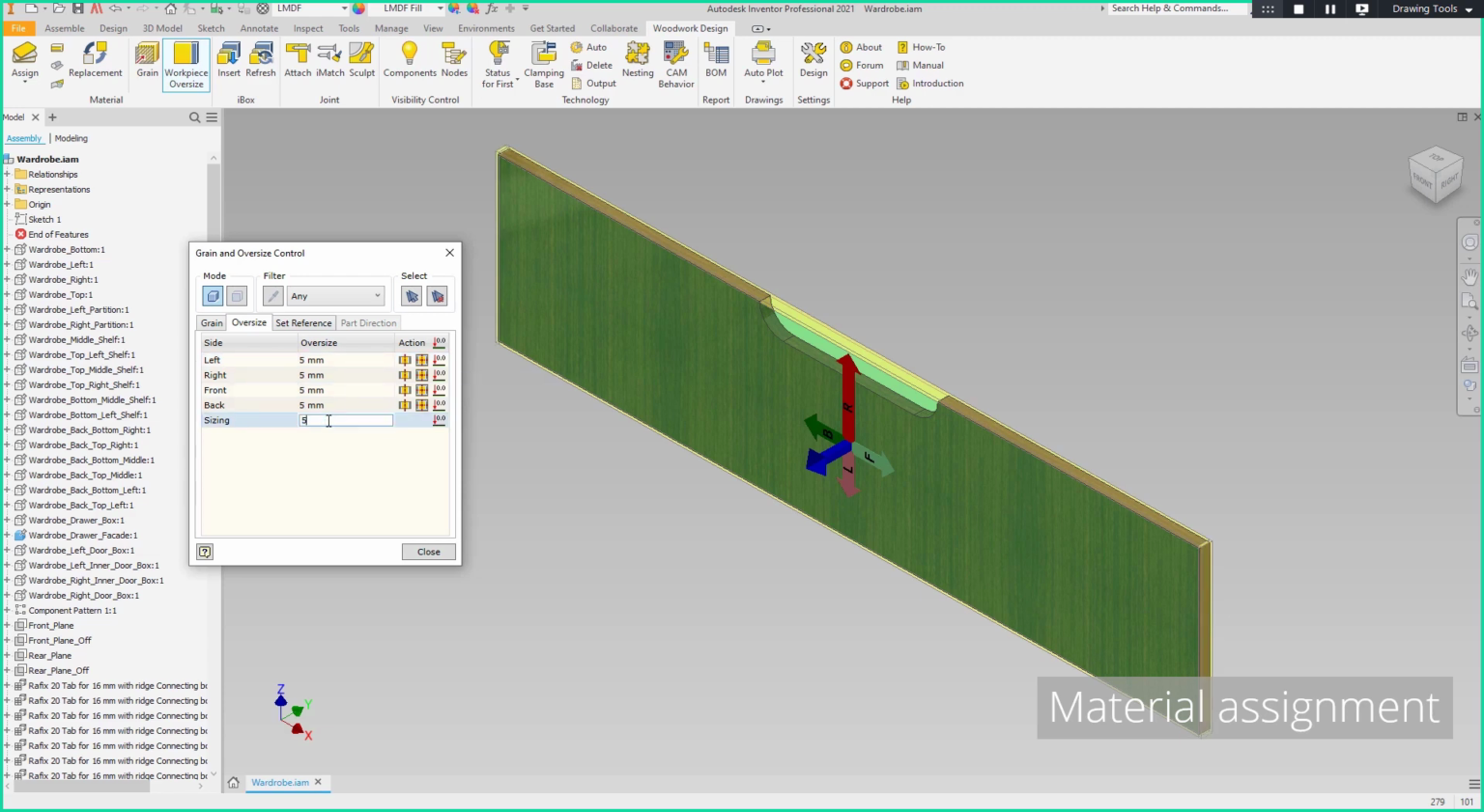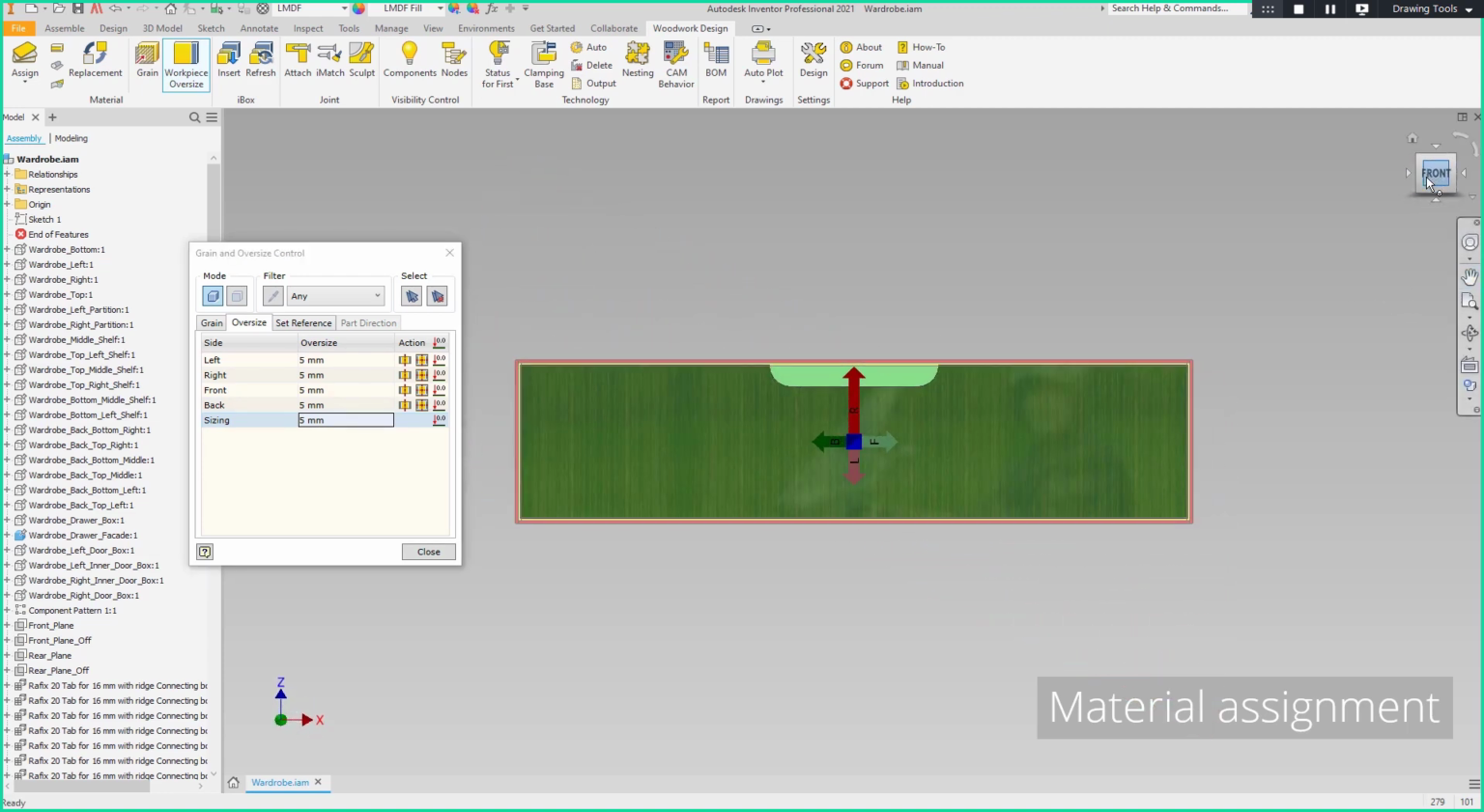So now we can set the oversize from left, right, front, back, and as well we can define the sizing oversize for a CNC machine. So now you can see that we have all those oversizes set.